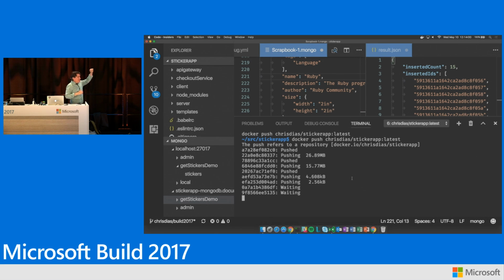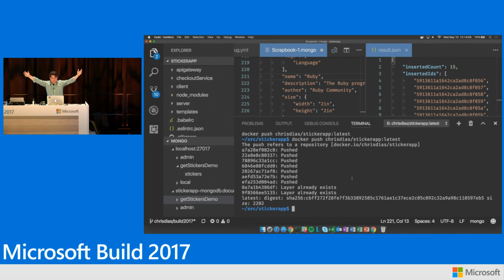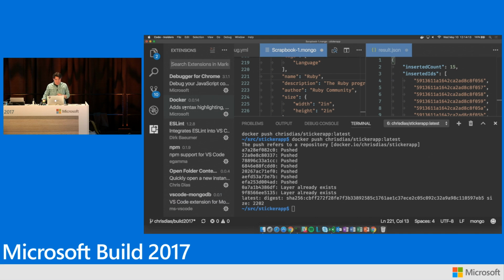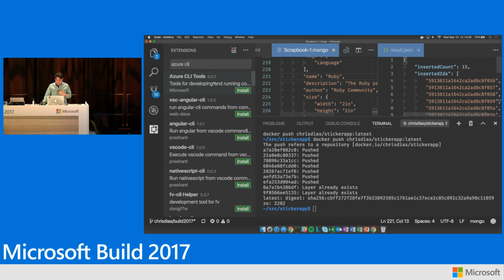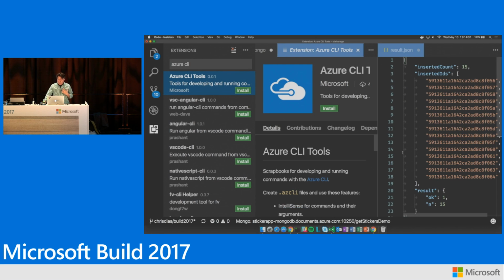All right, so now we've got our data in the cloud in a Mongo database. The image that we were running locally in our container is now sitting in Docker Hub waiting to be deployed somewhere. So we need some place to deploy it. And another great place for that would be Azure. So we saw my Azure command line editing experience a little bit earlier. Of course, with VS Code, we say Azure CLI. We've got an extension for that, because we've got an extension for everything. And this is a new extension. We just actually released it yesterday.